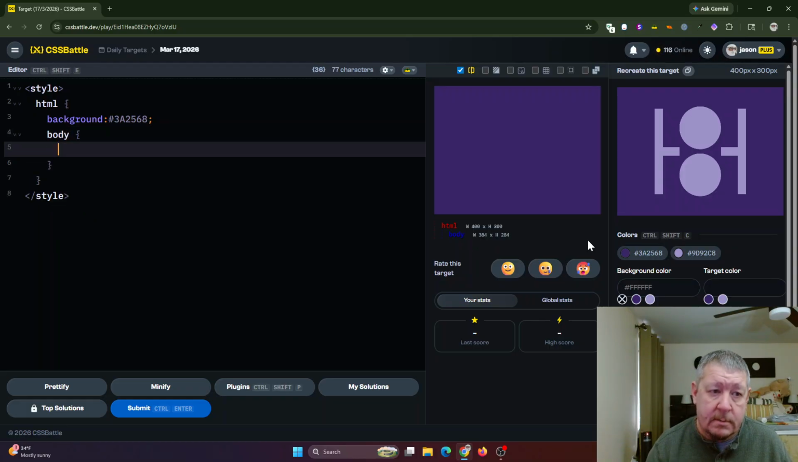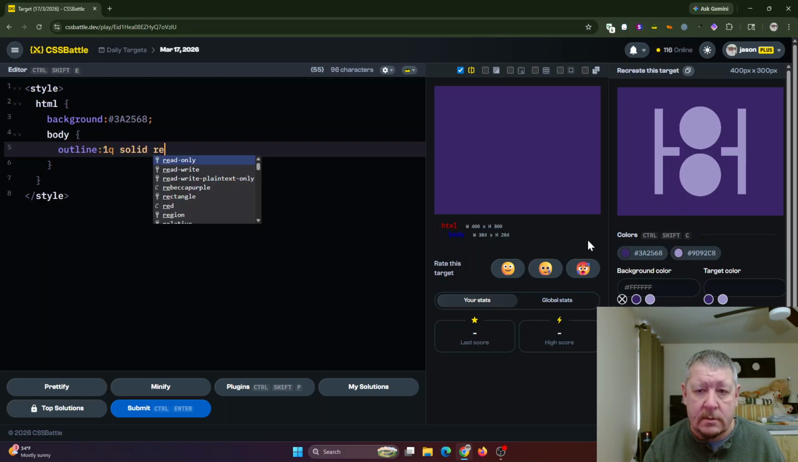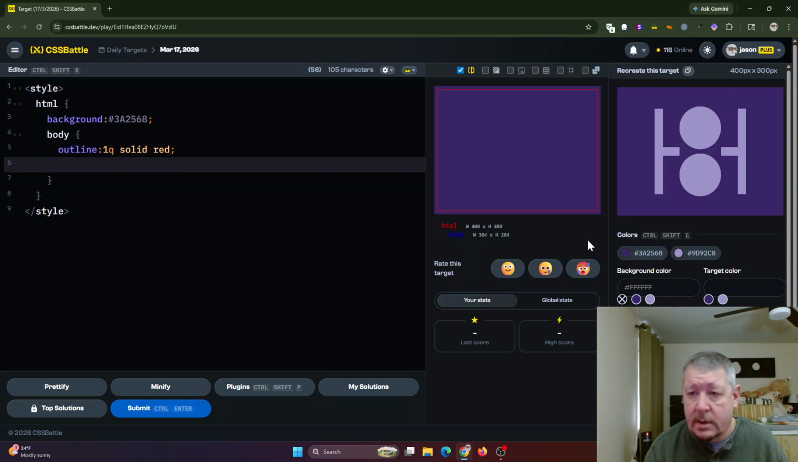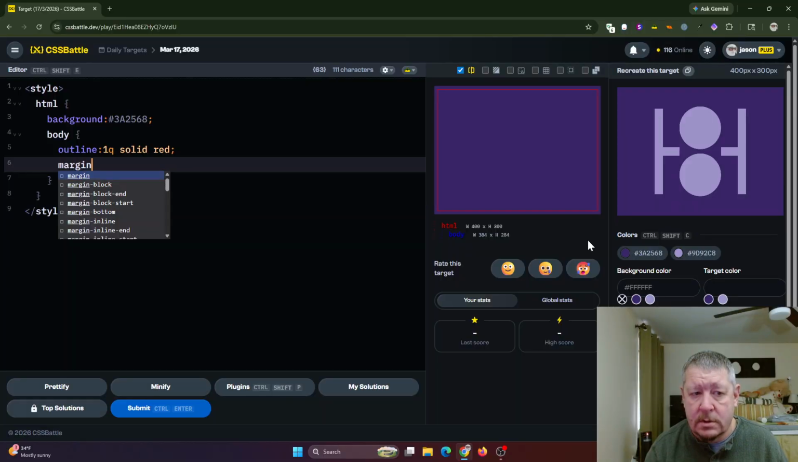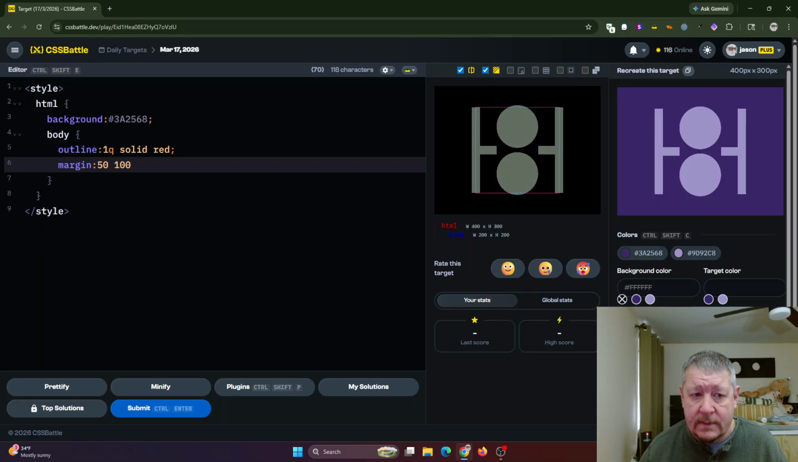I'm going to select my body. I'm going to put an outline on it so I can see it. Outline 1Q, solid red. There is the body where it is right now. I'm going to margin the body in. Margin, I don't know what it is, 50 and 100, something like that. Not quite. 50 and 90. Okay, that's okay.